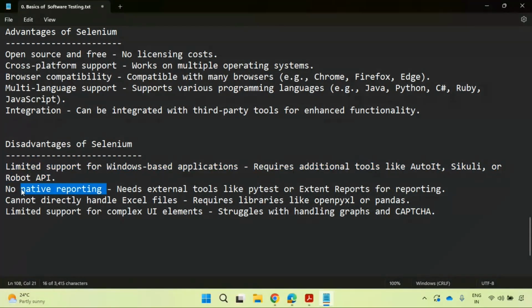No native reporting. Once you execute any automation script, at the end of the day, you need to see the report. You need to send the report. You need to analyze the report. For that, you need a report. Selenium cannot generate this report on its own. For that, you need to use PyTest framework or TestNG framework. So any frameworks you need to integrate so that Selenium can generate reports. You cannot handle Excel files, right?